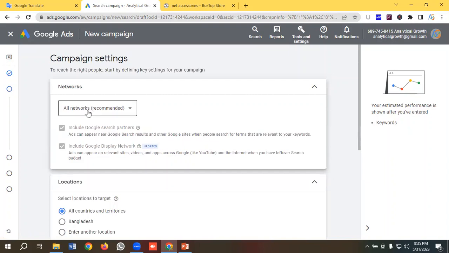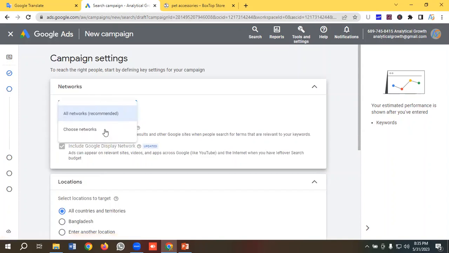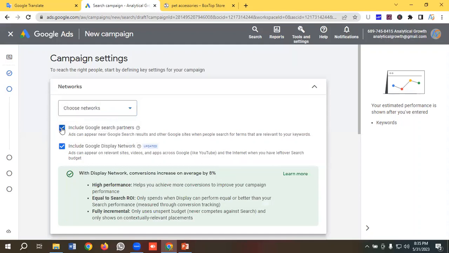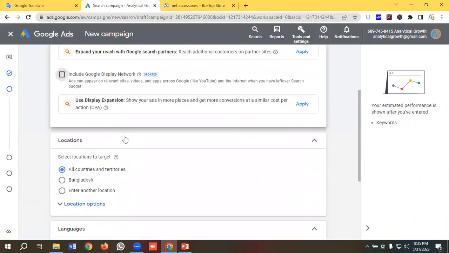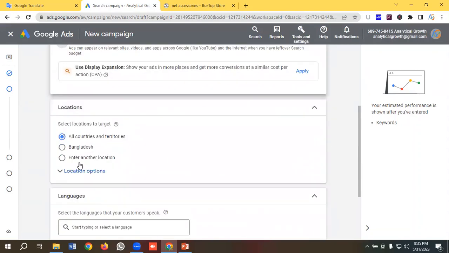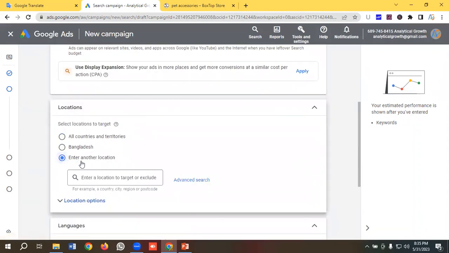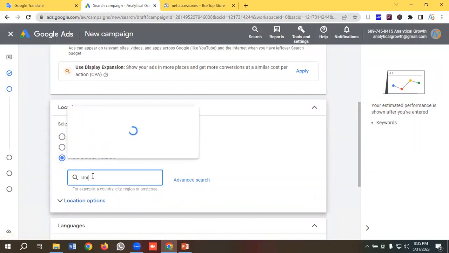Then in the networks option, you can select Google Search Partners and Display Partners as your ads network. Okay, so for me, I'm not going to choose any of them, so I'm going to deselect both of them. Then as the location option, I'm going to enter the location as United States. So I'll target the United States from here.